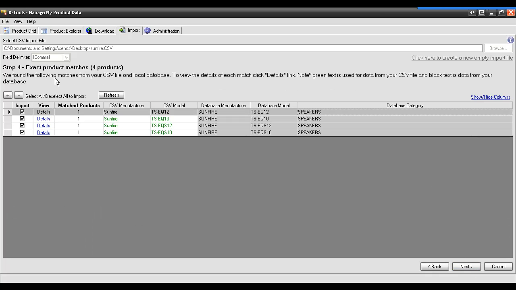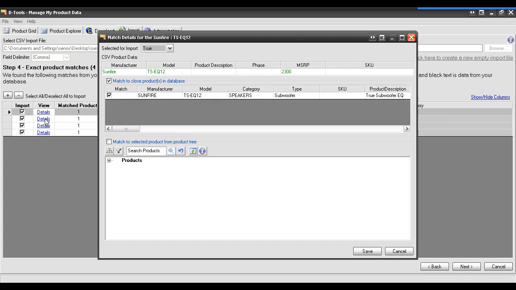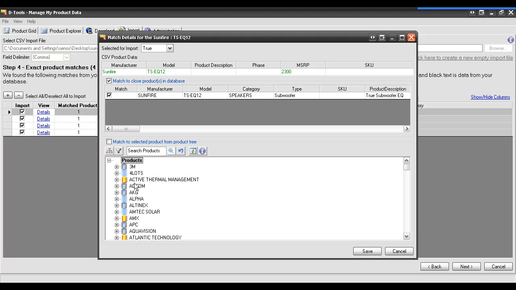Step 4 will show you all the exact product matches found between the CSV file and your SI5 database. If you wish to check the details of any of these products here, you click the Details link here, and it will pull up and show you the exact model number. Now, you can of course override this with any product in your SI5 database, but when it finds exact matches, it's usually correct.